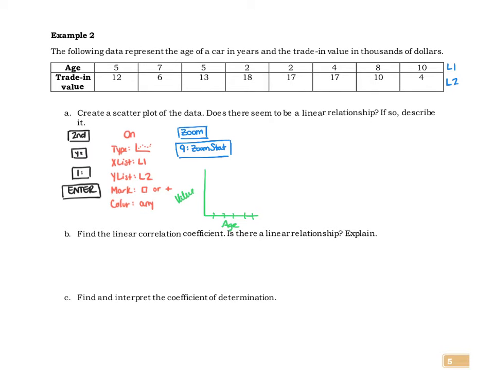Then you'll choose number 1, press enter, and that will send you to a screen where you get to have some options. So make sure on is selected, pick your type of graph, the very first one, which looks like a little scatter plot. Where you put your x values, probably L1, where you put your y values, again list 2. For the mark, I would recommend either the little square or the plus. The dots can be kind of hard to see. And if you have a calculator that has color as an option, you can pick whatever color you want. Not everybody has color, so ignore that if that's the case.